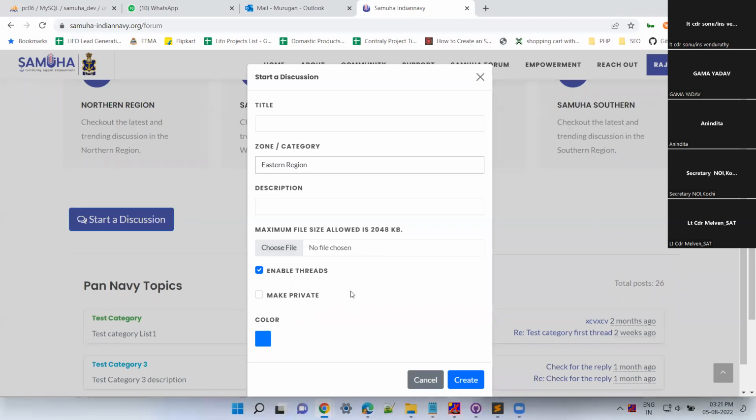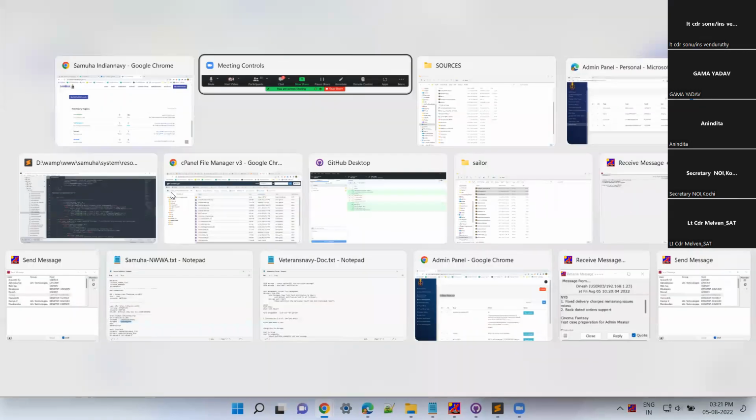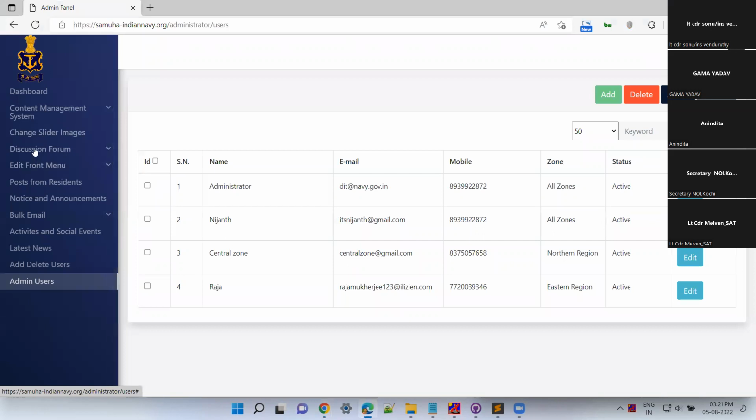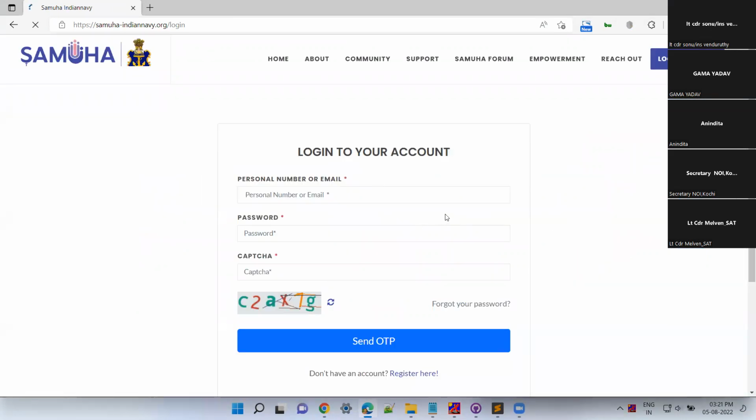Right? Once it is submitted, it goes to the admin panel. And in case you have chosen a particular region, for example, if you have chosen northern region, then the zonal admin of northern region will get to see the post. Similarly, in case you have used a pan-navy discussion, it will go to the super admin.